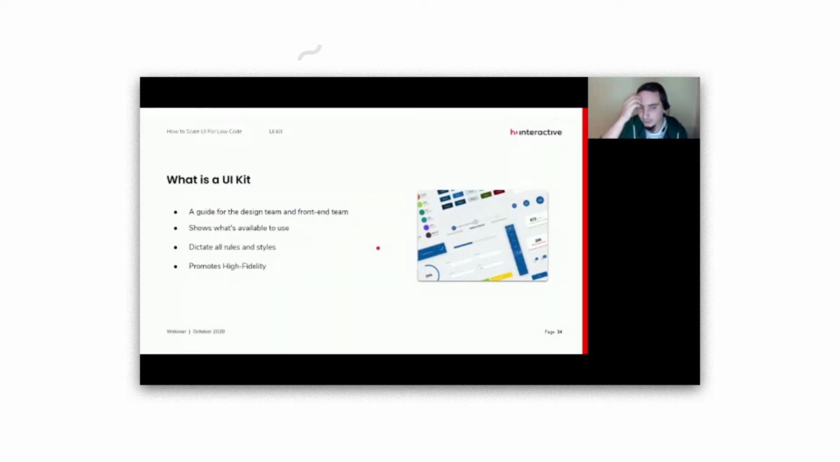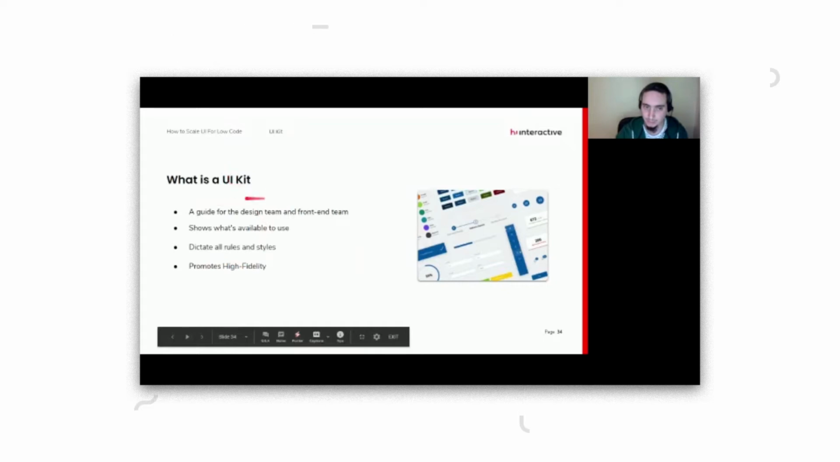All right, and on top of all this, having a good UI kit is the same as saying that we are promoting high fidelity. That is a very important concept to retain here. It's the high fidelity, and the UI kit has the capability of doing that.